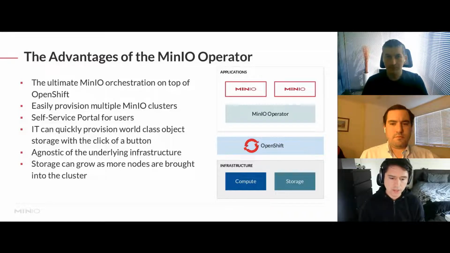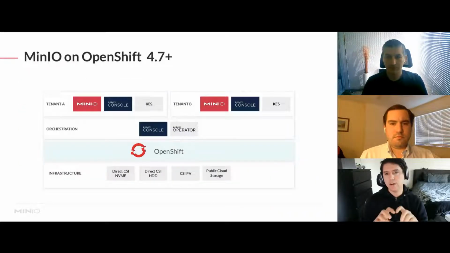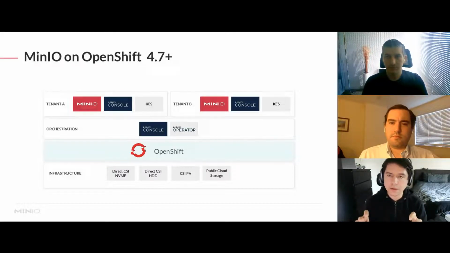So the main idea for the operator is that on top of your OpenShift deployment, you're actually deploying different tenants. Tenant is the analogy that we use to describe a different MinIO deployment, right? In this case, a tenant could be a different business unit or a different team. They can have different configurations, different capacities, different numbers of servers, right? And they are all orchestrated by the same operator.